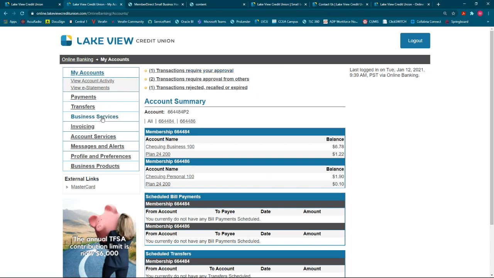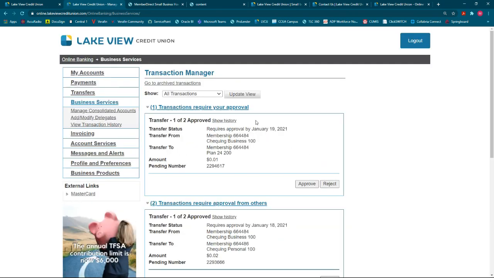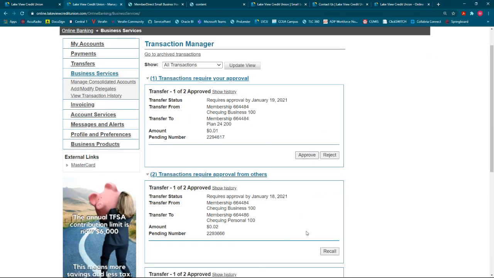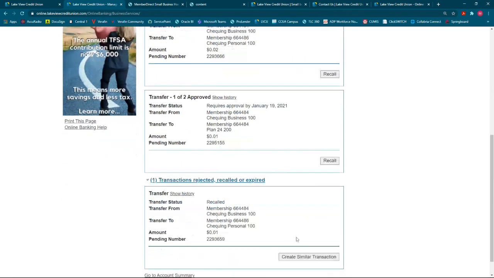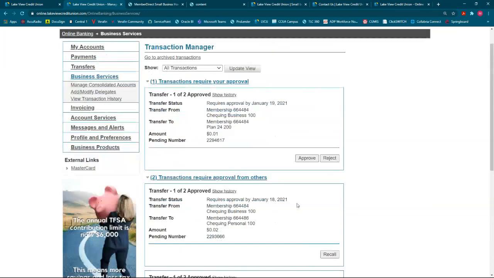I can also go to the business services menu, and the business services menu takes me to what we call the transaction manager. And it shows me again a list of transactions that either need my approval, that I've requested approval from somebody else, or if there's transactions that have expired or are recalled. So in this case, I set up a transaction to approve before. I need to go in and approve this transaction.